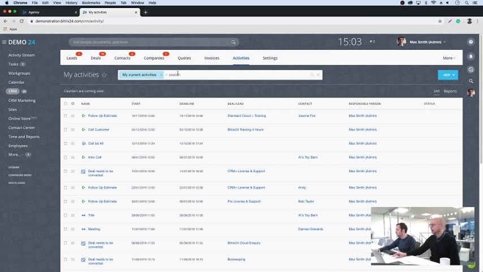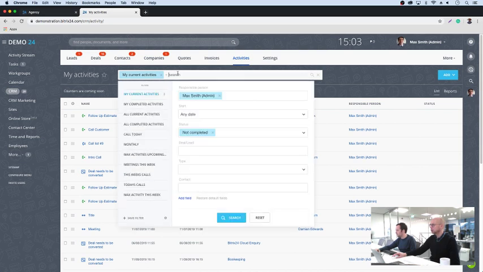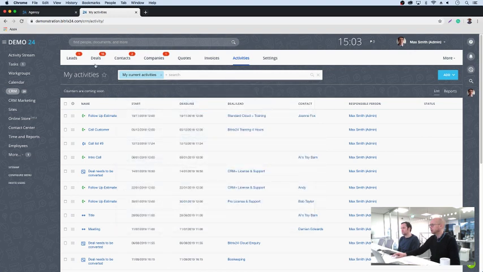So this is all my outstanding activities. If I do a filter by date, then I can filter for the current day and see just the activities that I need to perform on that particular day. If you want to send an invite out, then you're going to have to create a calendar event, which is slightly different.